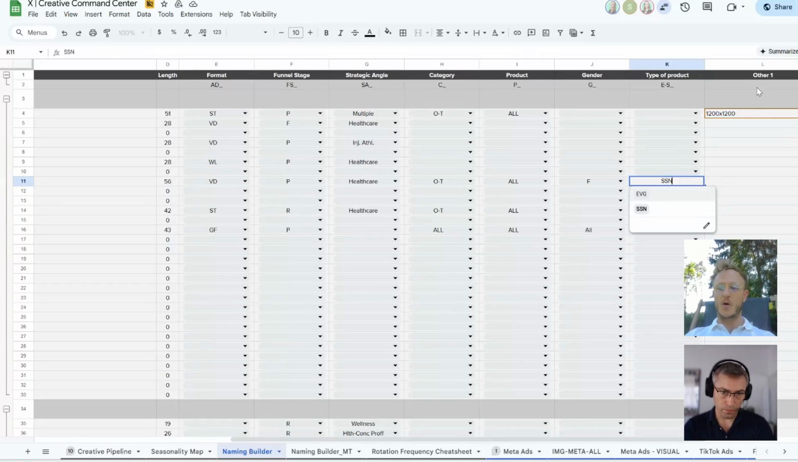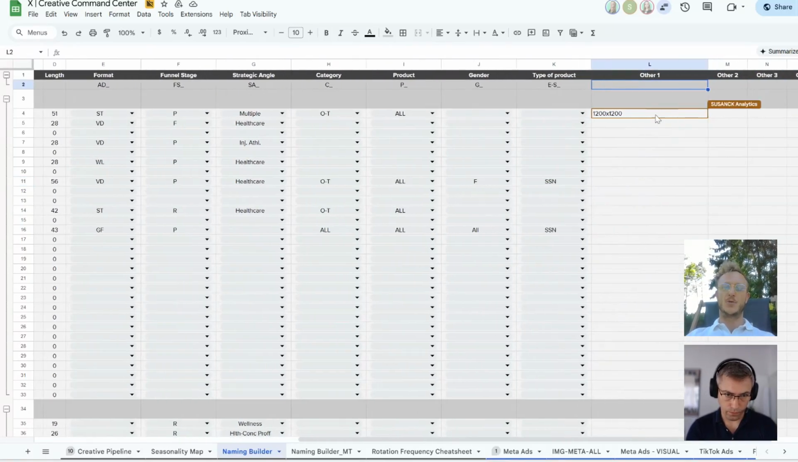And then we also have the other columns, which enable you to add additional notes. Here you can see the resolution of an asset. That is something just to keep track of, because for different channels you need different resolutions, and sometimes on the same channel you have three or four or five different resolutions. So that just helps us to categorize everything.